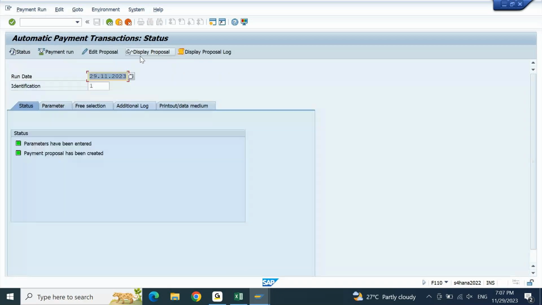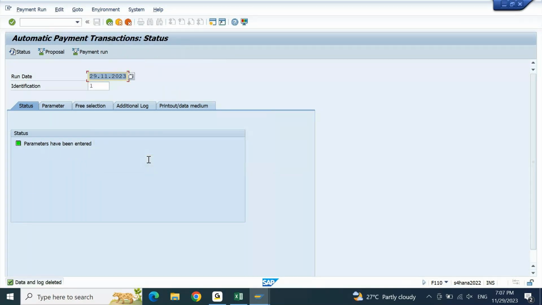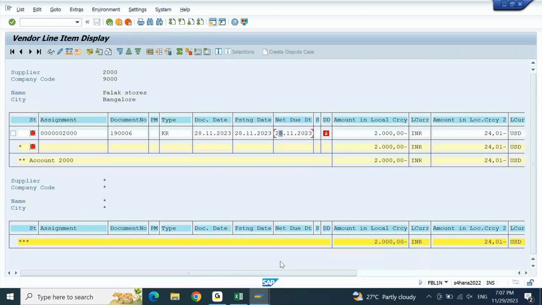Come back. I'll go to edit, proposal. I'll delete this once again. Delete the proposal. I updated in the master record, but it did not flow to the transaction. What I'll do next, I'll go to this transaction. I'll select this transaction document. I'll click on change.